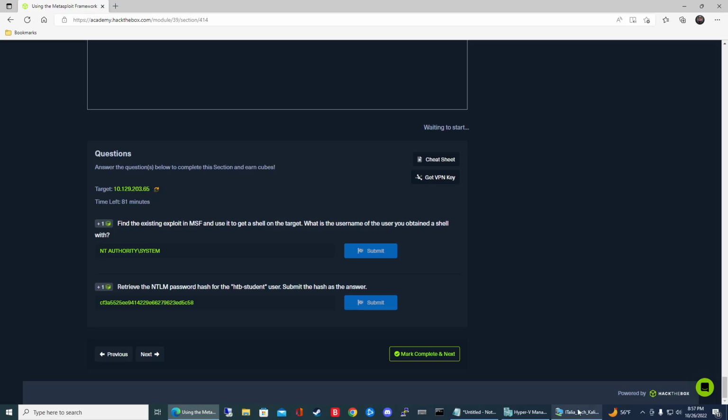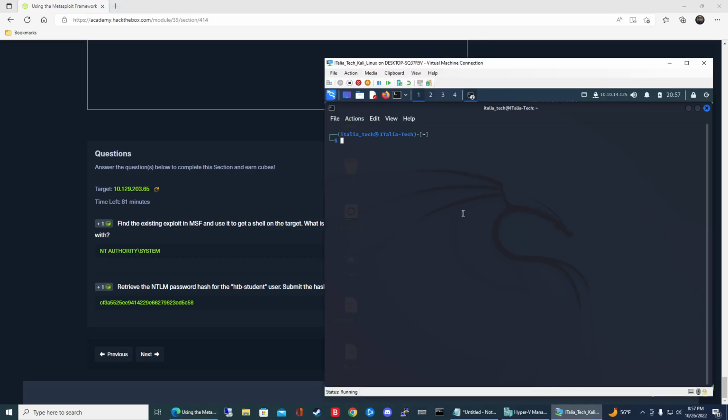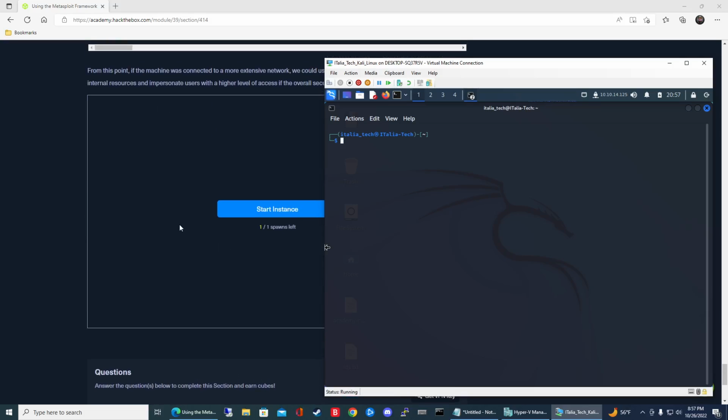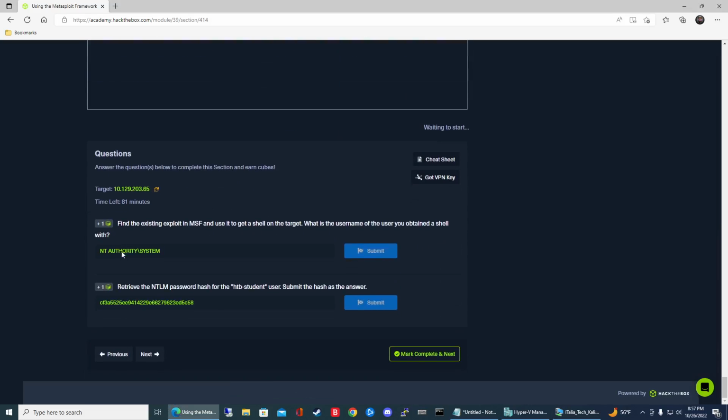Spawn the target system and then boot up your Kali Linux environment or the instance that you have in HTB Academy. The question is: find the existing exploit in Metasploit framework and use it to get a shell on the target. What is the username of the user you obtained a shell with? First things first, it wants us to find an exploit. The previous exercises listed what exploit to look for. This time we actually have to search for it.